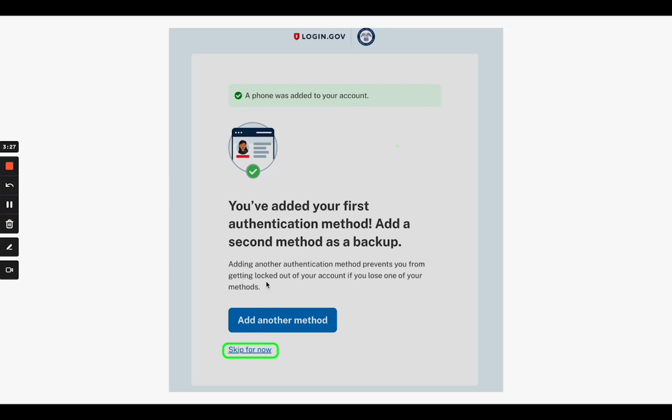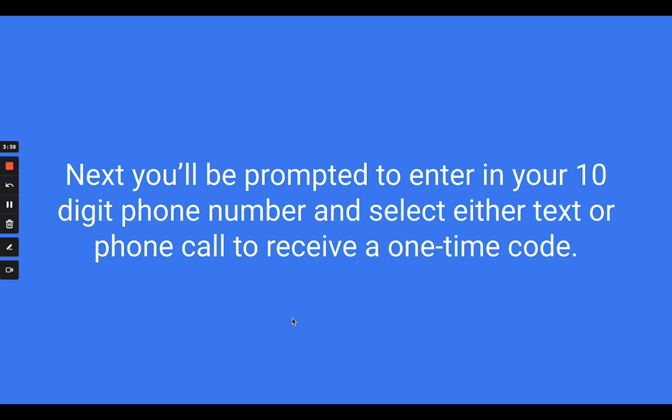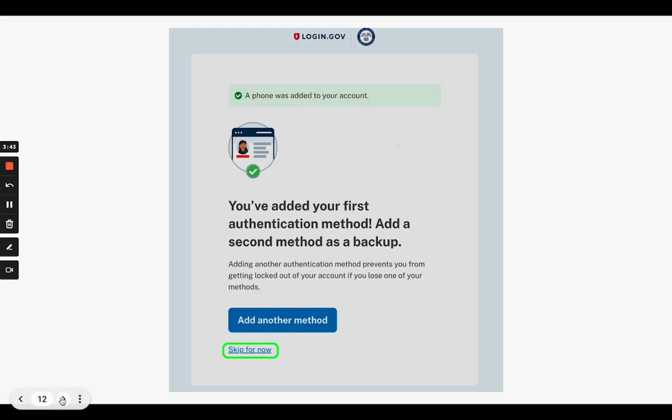And now you'll get this confirmation. It says you've added your first authentication method. Add a second method as a backup. This is absolutely a great idea, and if you'd like to do this step, you can by clicking add another method. It'll take you back through that process that we completed again, and it'll have you choose another option outside of text or phone. For the purpose of this tutorial, we're going to skip this step by clicking skip for now.